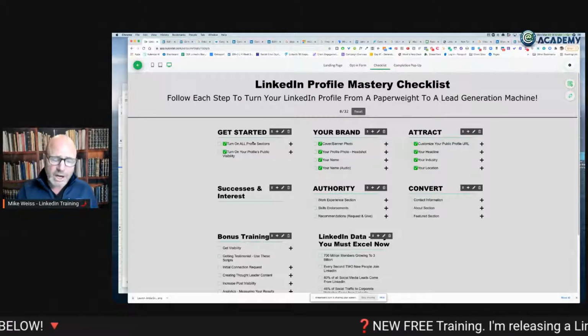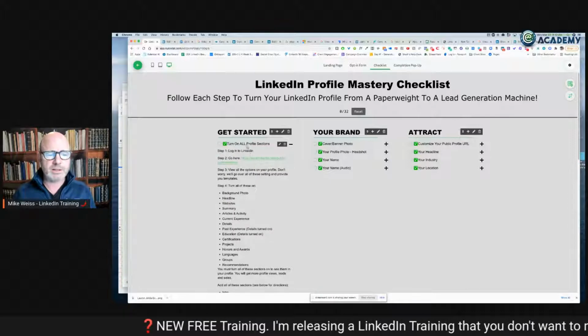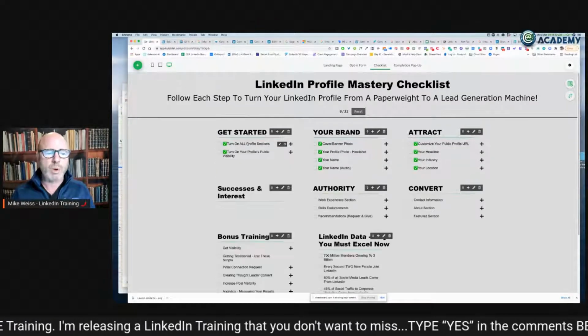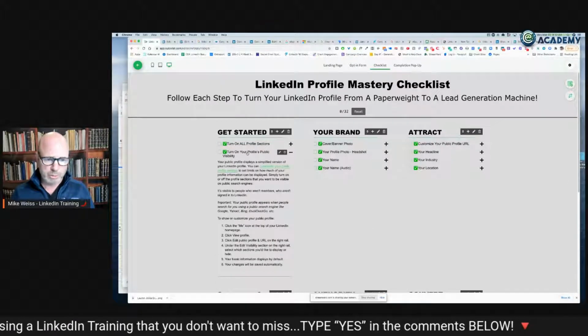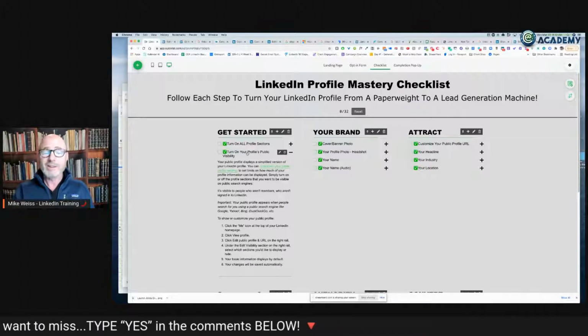I'm grouping these together, like getting started, what you need to do. If you click this, you'll see these are all the steps you need to do to get started. That's just one part of getting started. And this is your public profile visibility. Most people don't even know you have a public profile visibility.